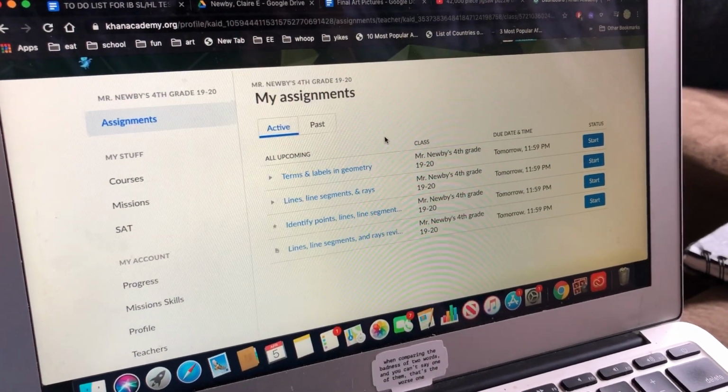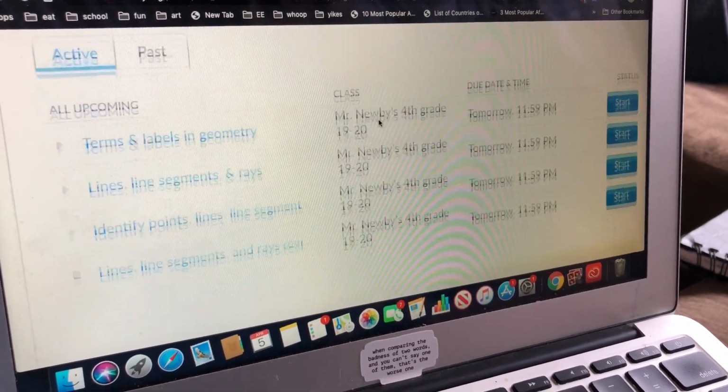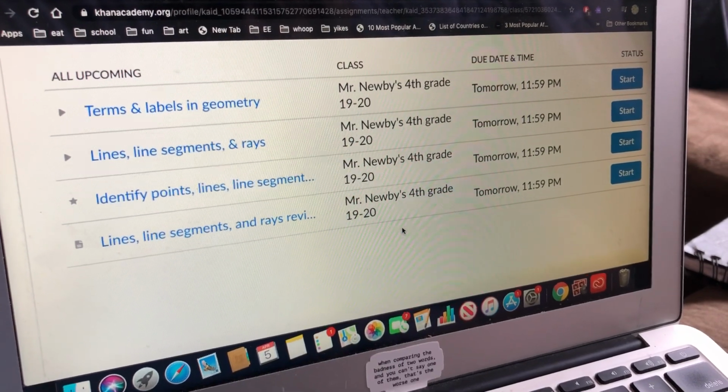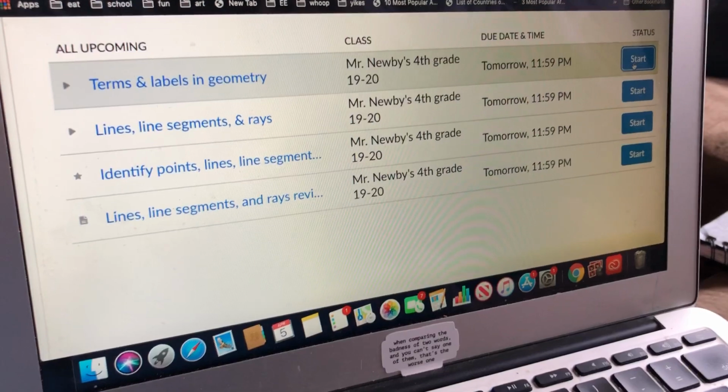Now, immediately, here come the assignments. Take a look at that. My assignments. Terms and labels in geometry. And so if you look over on the right-hand side, there is a Start button.